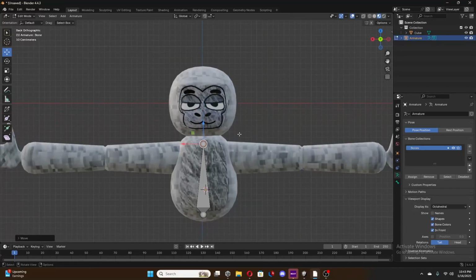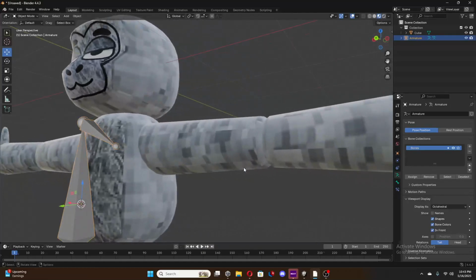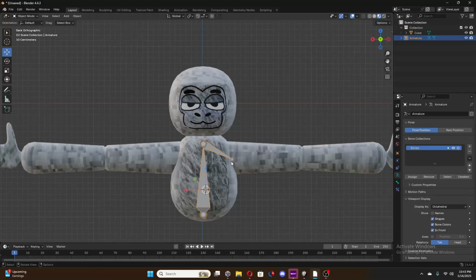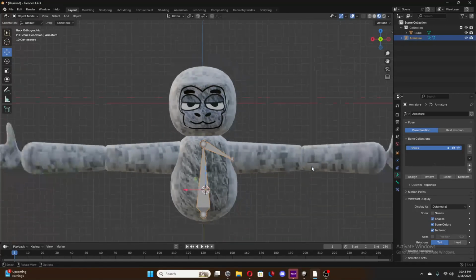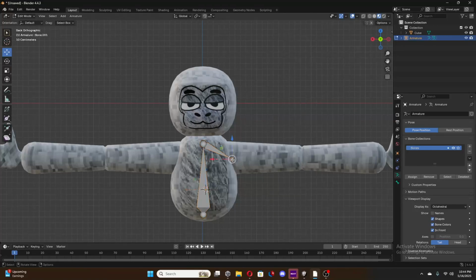We're gonna click E, it's gonna extrude it, and for this one, we're gonna drag it down, and this is gonna be just in front, but on every other one, put it like on the joint, like this.